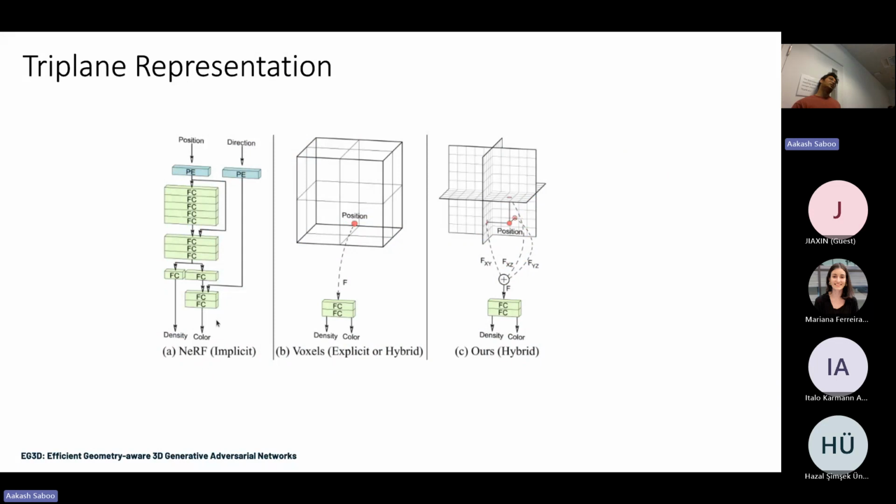So NeRF, as we discussed, is a multi-layer perceptron which, when you enter a position and a direction, this is XYZ, we are not going into detail of that, but at the end of the day, position, direction, a big multi-layer perceptron gets the density and the color. And in voxels, you will store explicitly each value. Now people thought, why don't we have a trade-off between these two? This representation has a spatial bias because it's spatially structured. So you have XYZ coordinate in the structure itself.